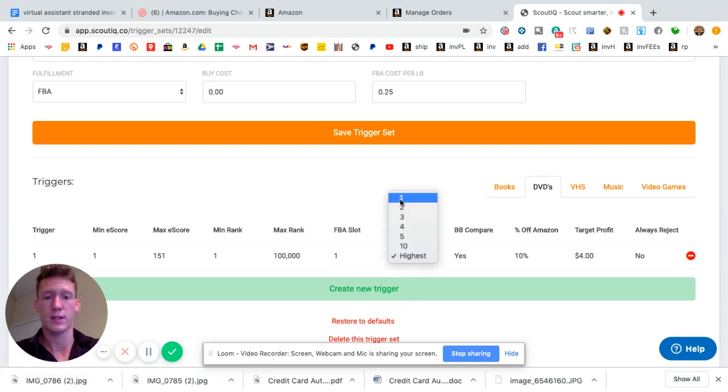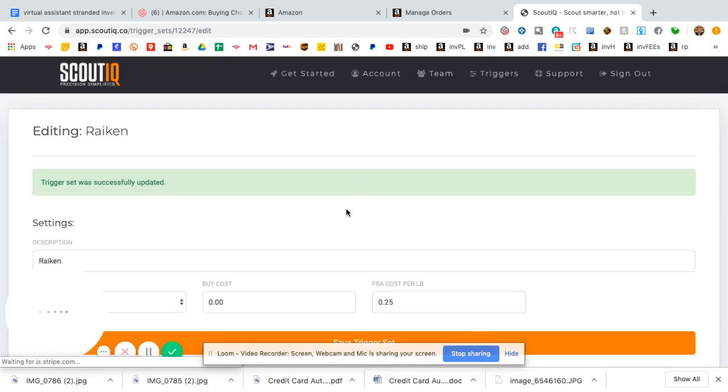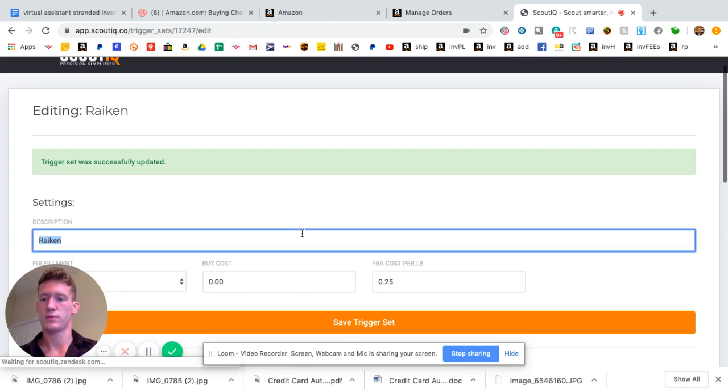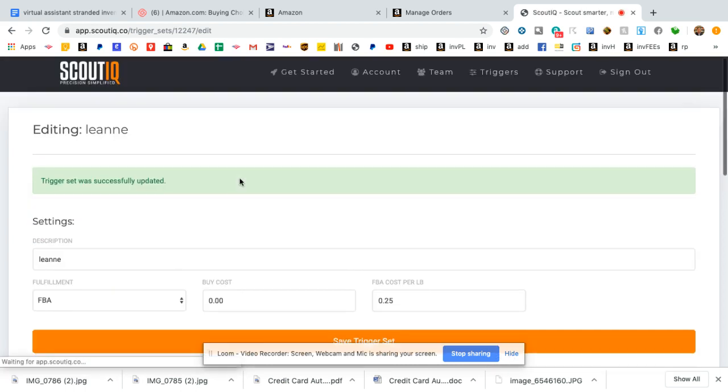Hopefully I'm not screwing things up by putting this used slot as 1. I don't want it to default to that, but I believe it goes 1, 2, 3. So hopefully it actually does that. If not, I'm going to be getting really good stuff, because if I'm making profit off the low merchant, I'm definitely making profit on FBA. So those are the triggers I just made for Leanne. And so now I'll change this to Leanne to remind myself.